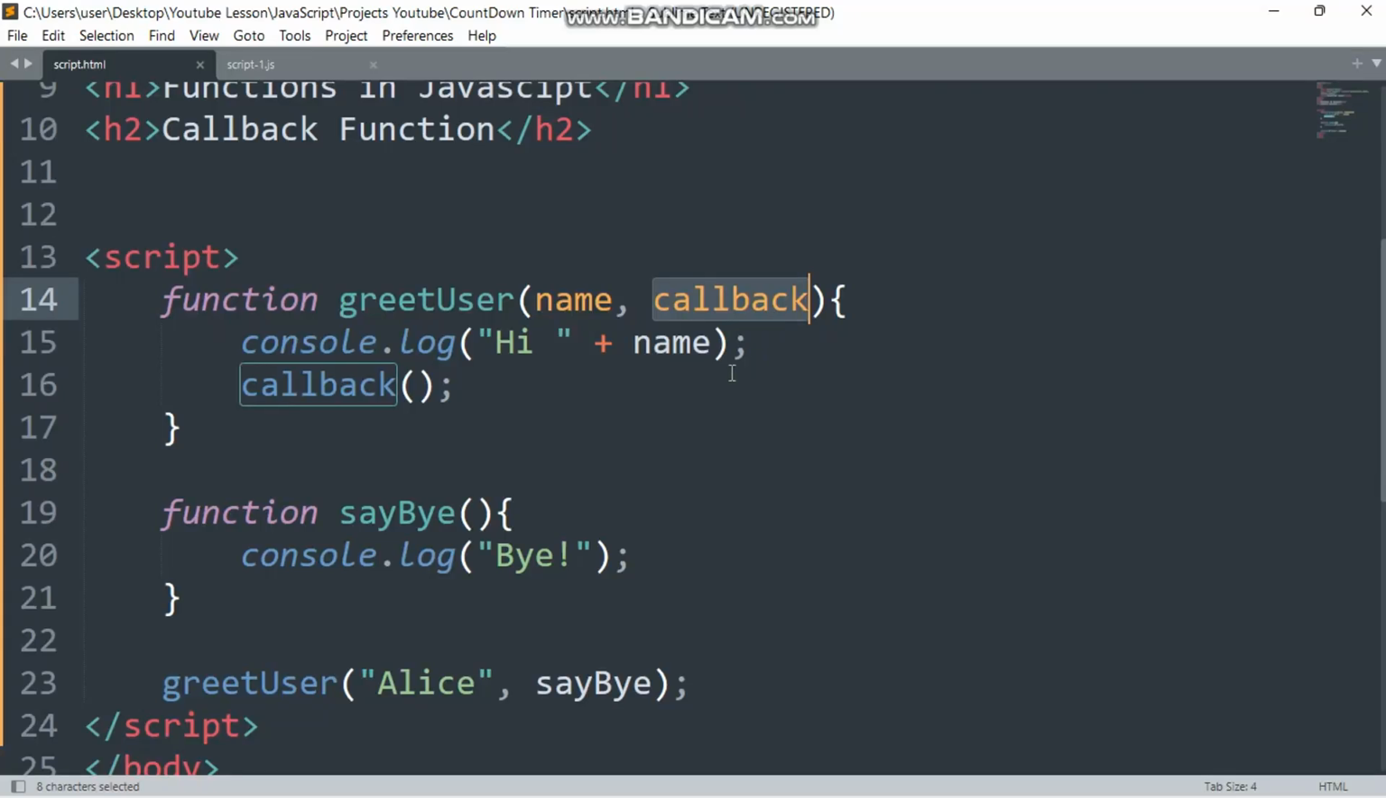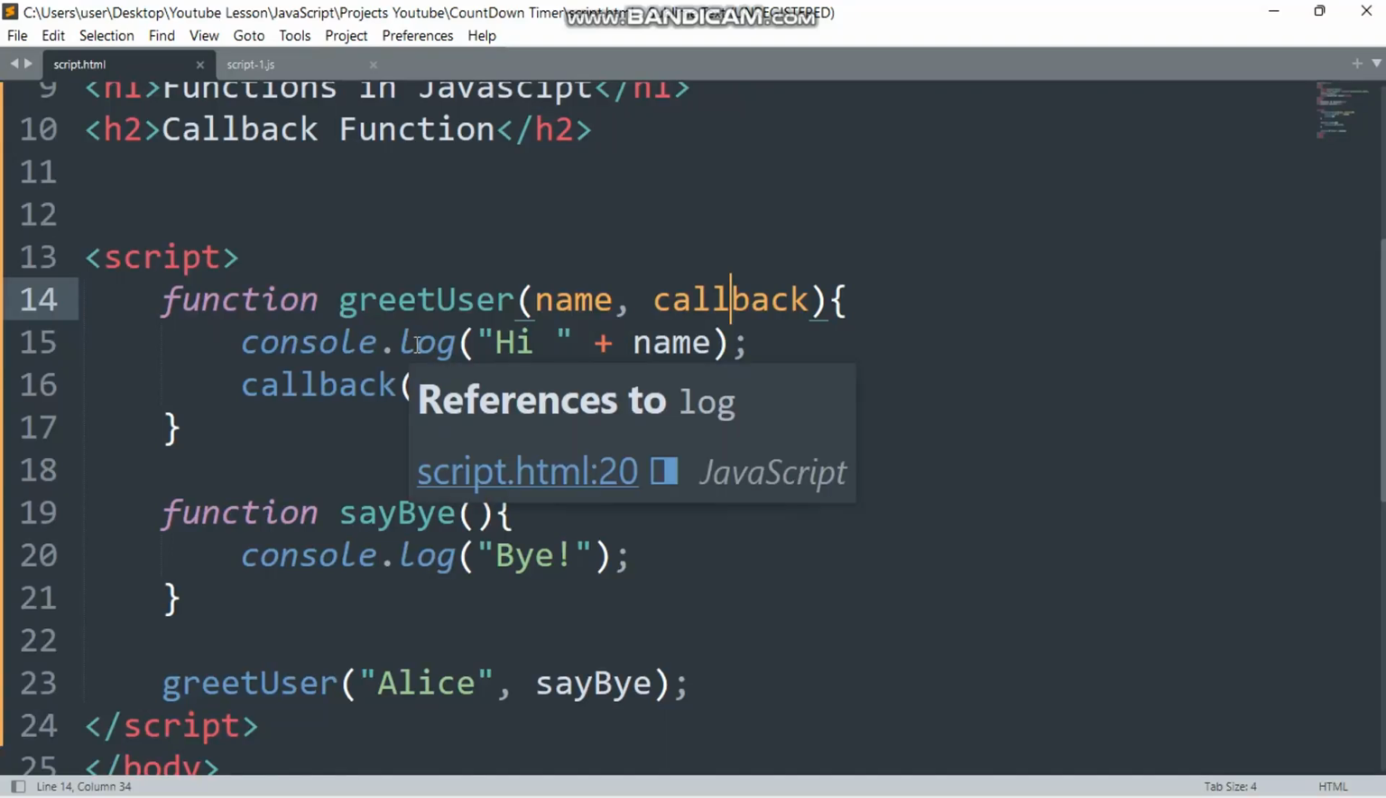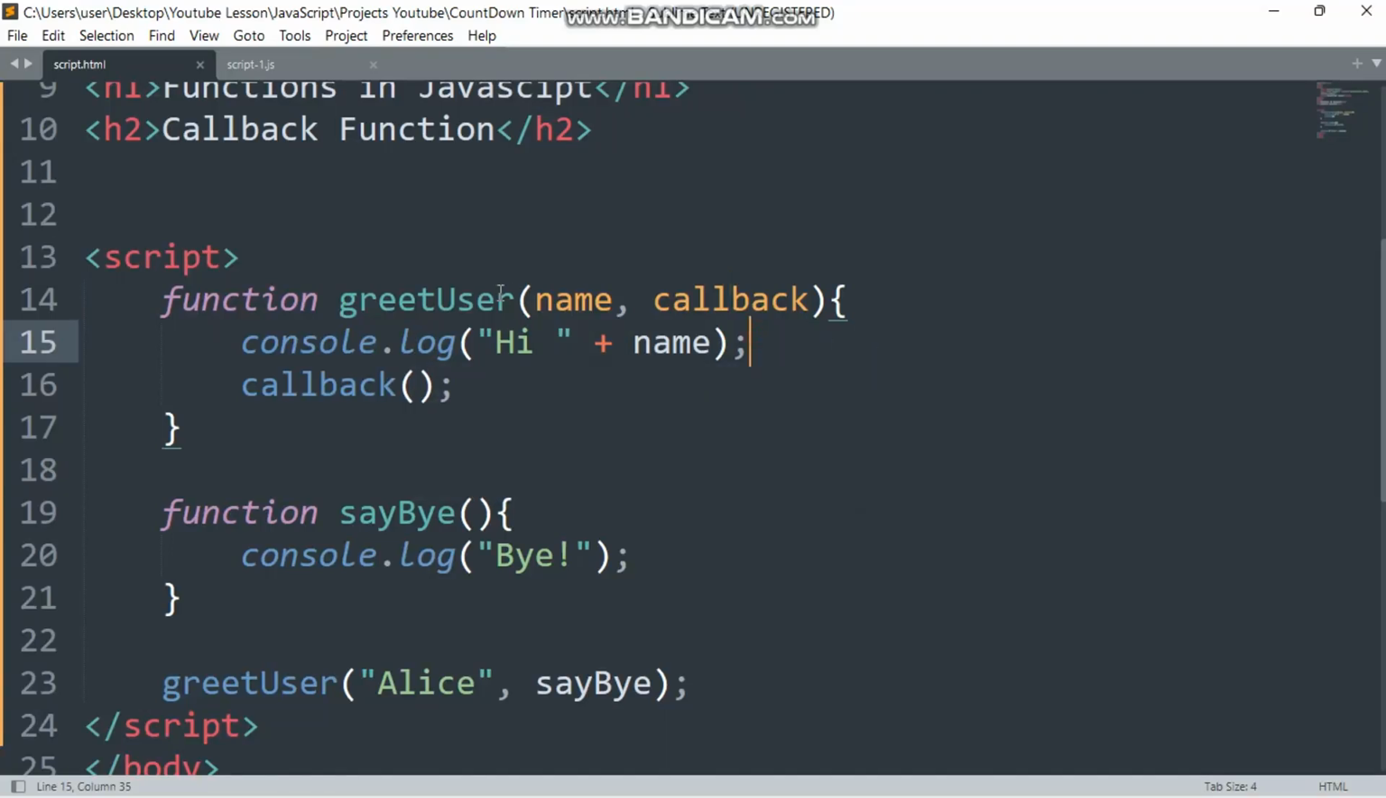Now what happened here was this: we declare a named function or a regular function and give it a function name, greetUser, and we have two arguments. We have name and we have callback. After calling both of them, we have console.log, we have hi, and we have plus name. Now we can pass the name. This is happening within this function, taking only one argument into consideration.